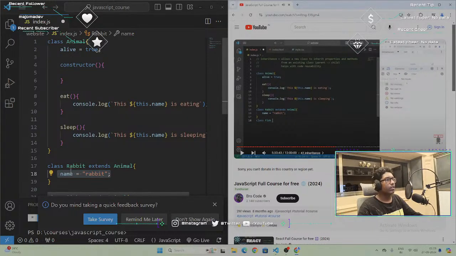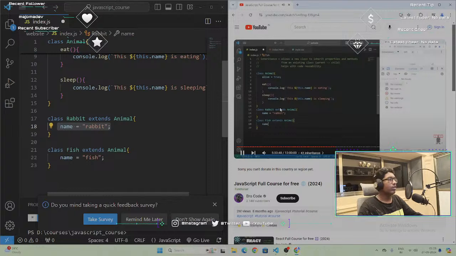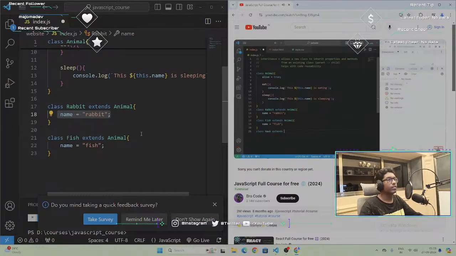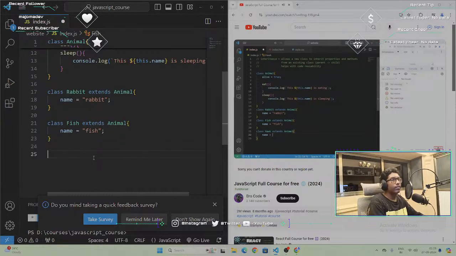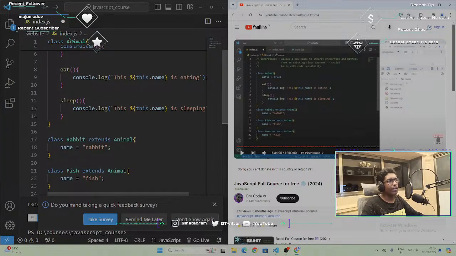Class fish extends animal. Fish will have a name property. Name equals fish. And a hawk class. Class hawk extends animal. We'll have one name property. Should it be this.name though? I was about to say it might be a class variable, but if it was a class variable, it should be animal.name, right? Anyway, I guess we'll just continue and see.